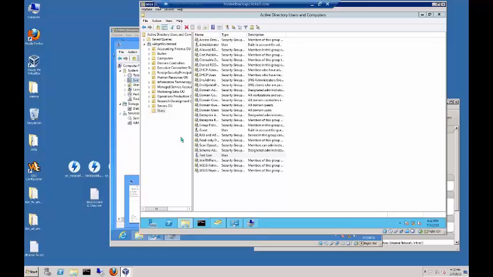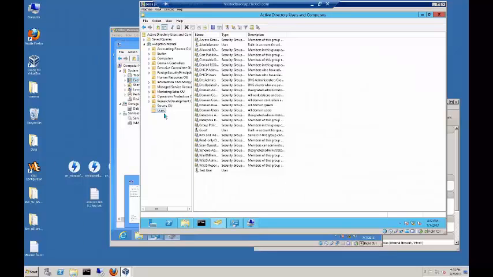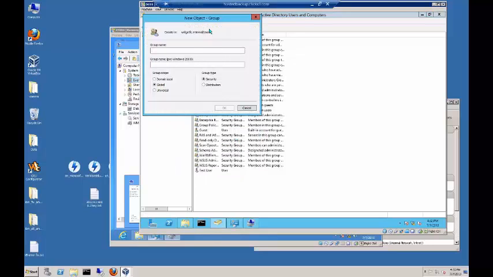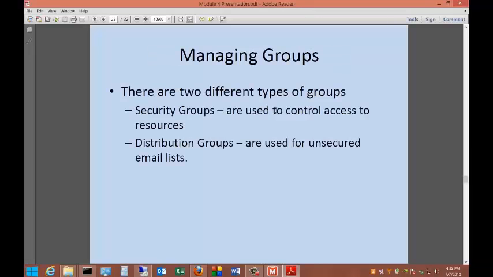So let's go ahead and create a group. We'll choose the Users organizational unit again. This can also be called a container. We'll right-click, we'll choose New, and we're going to choose Group from the list. Now in the group name, we're going to call it Group Test. Now I've got a choice here. I've got domain local, global, universal, and a group type, security or distribution. So let's take a look at that.